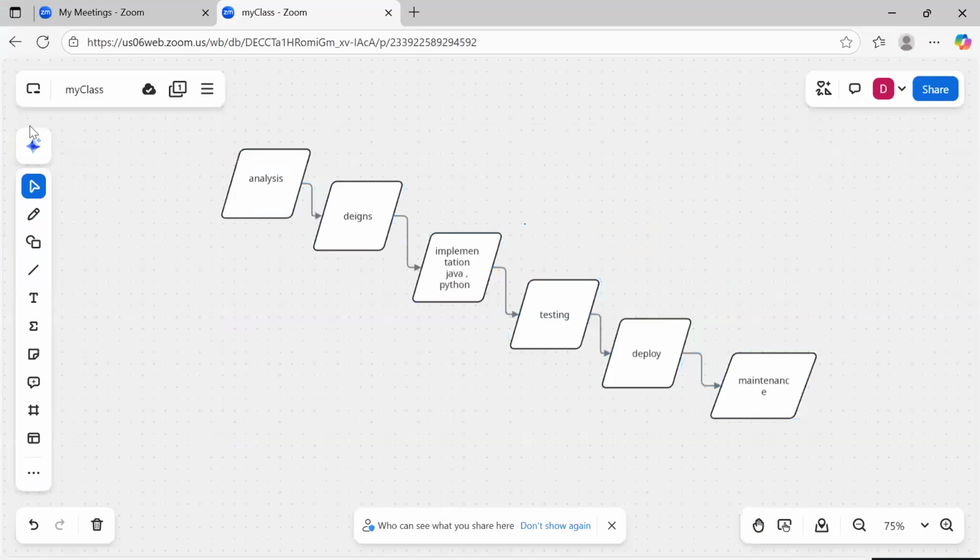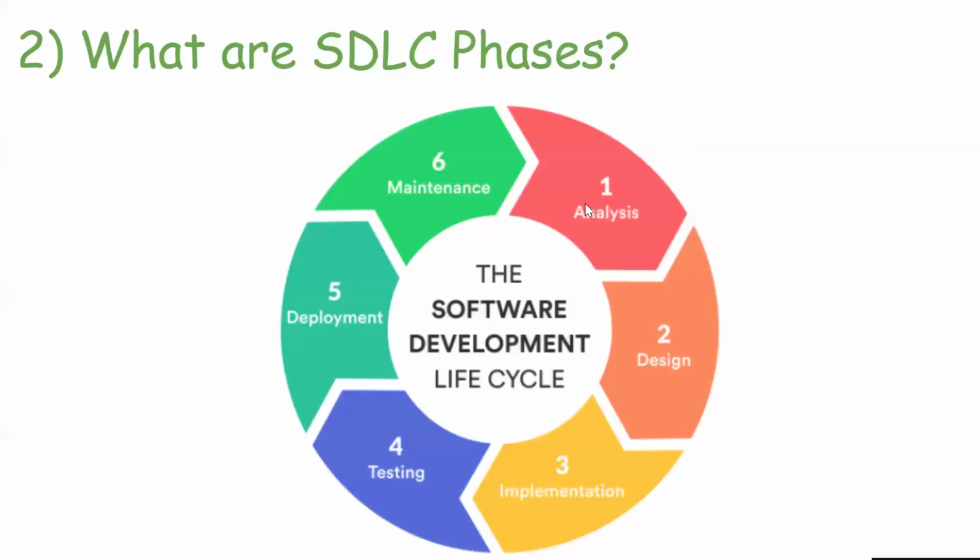What is SDLC? In SDLC, we have different stages or phases like analysis, design, implementation, testing, deploy, and maintenance. How many stages do we have? In this SDLC process, how many stages do we have, guys, please? Totally 6 stages: analysis, design, implementation, testing, deploy, and maintenance.